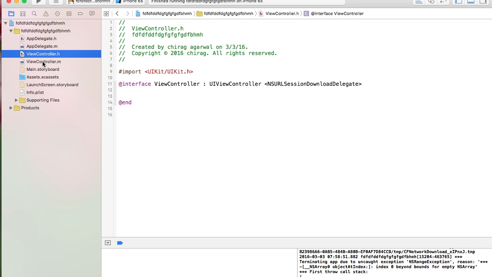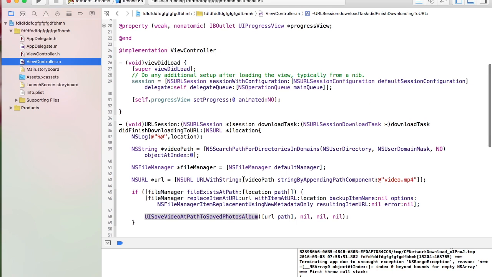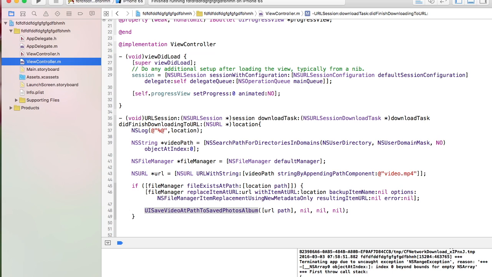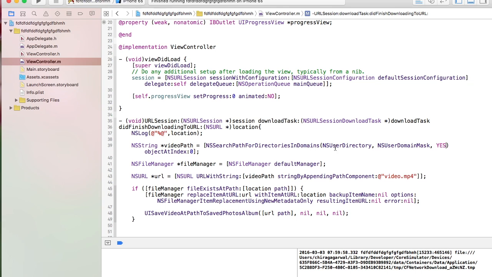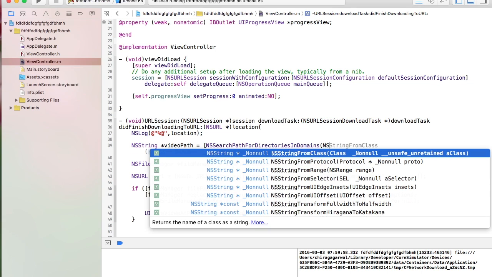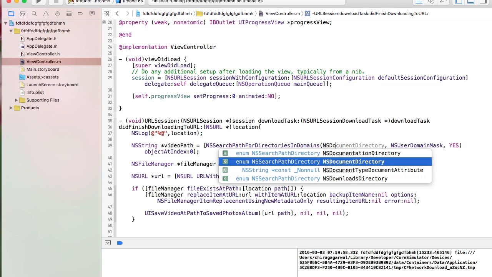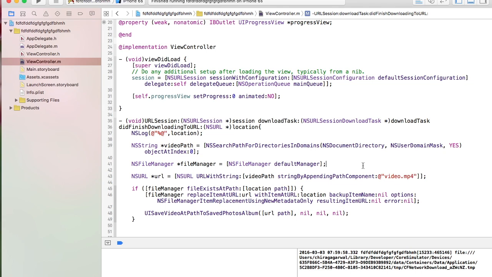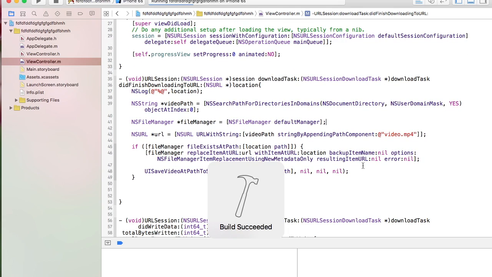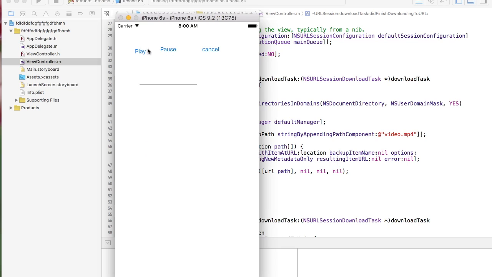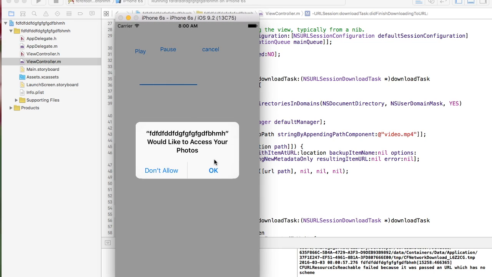It says object at index 0. So guys, you have to make this one YES, and you have to make this one NSDocumentDirectory and not user domain. NSDocumentDirectory. Okay, and now hit run. And now when you hit play, it should probably work.